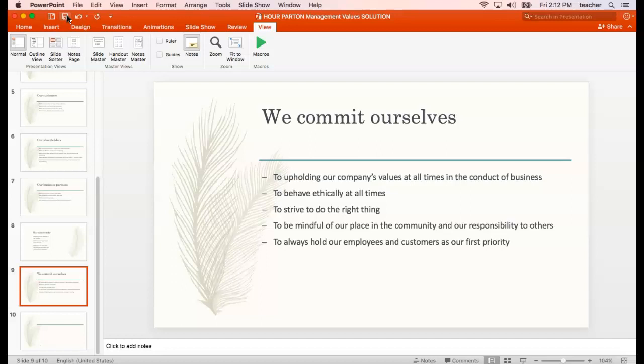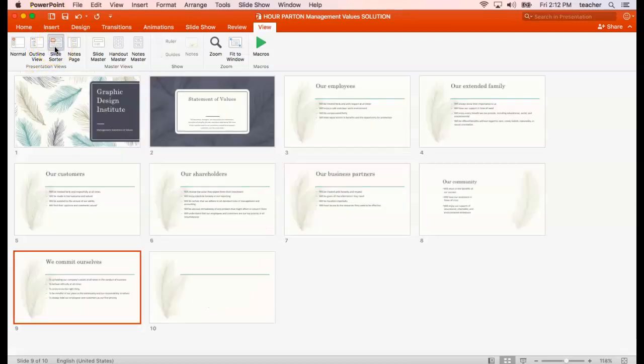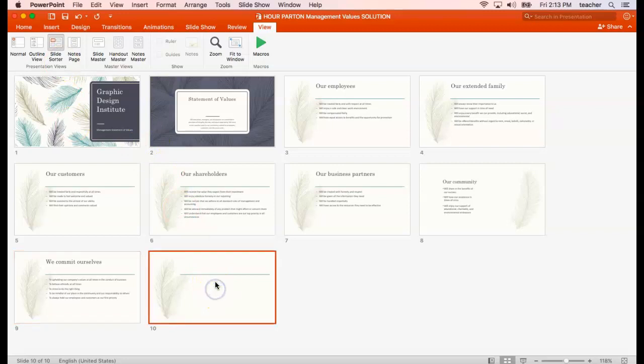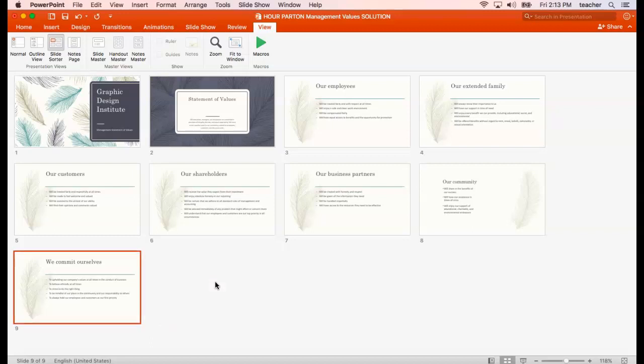Okay, our next one is how to delete a slide. Okay, we're going to switch to slide sorter view. Okay, and we're going to click on slide 10. Slide 10 in this presentation is blank, so we want to get rid of it. So with it selected, you're going to hit your delete key on your keyboard and it disappears. Okay, so it is all gone, and that's how we delete.